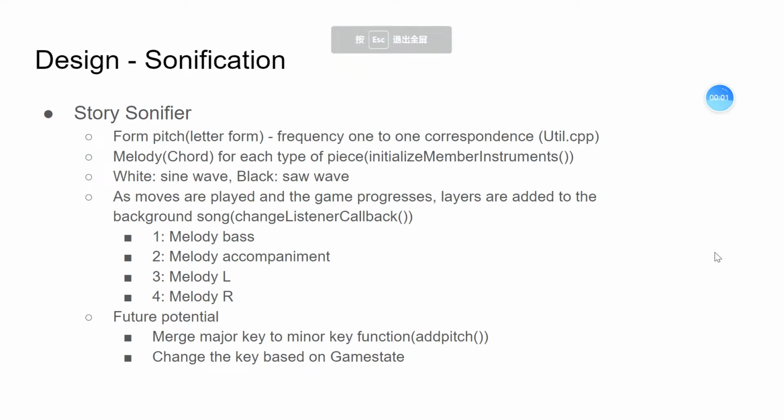In the story sonifier, we first form a pitch to frequency one-to-one correspondence. For example, A4 corresponds to 440 Hz. And for each type of piece, we have an individual, unique melody and curve to represent. For white pieces, we have a sine wave, and for black pieces, we have a saw wave.